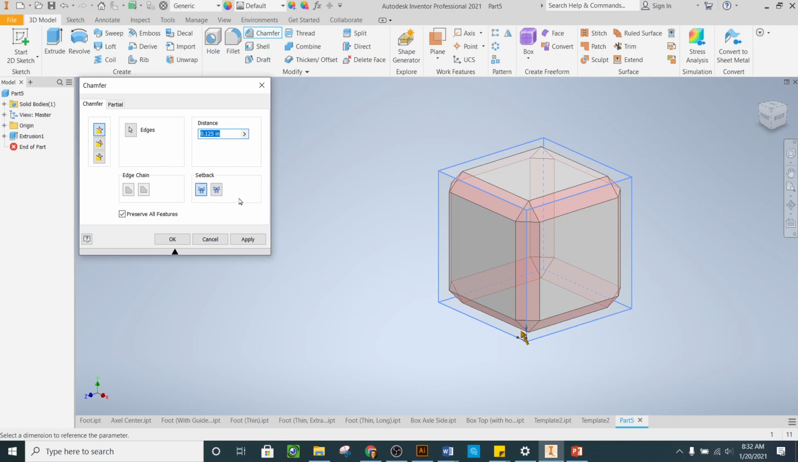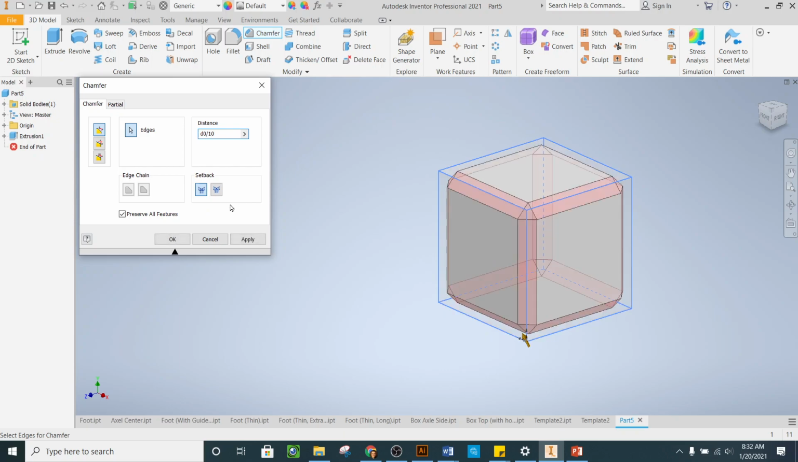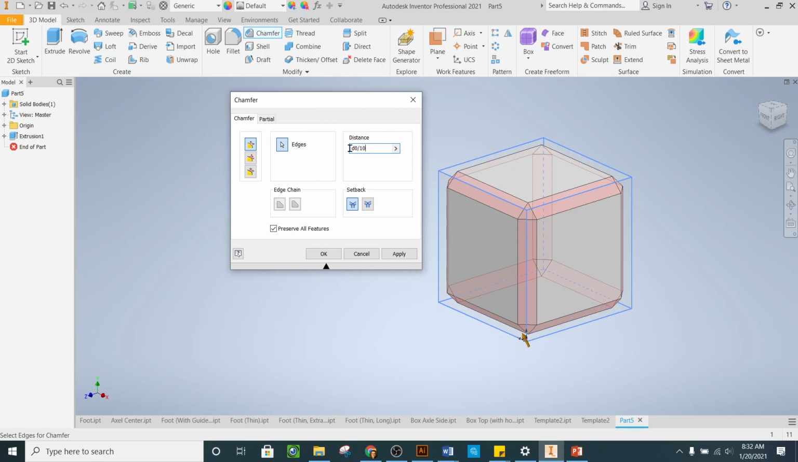I can use mathematical equations. So for this one, I'm going to say D0 divided by 10, so it's a tenth. It's always 1/10 of the original. So this is D0 divided by 10. Then you just hit OK, and it should be good.